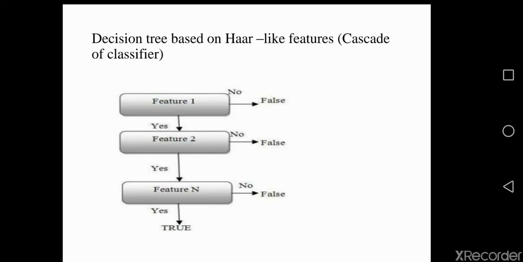Here we may consider multiple features, for example eye retina size, nose size, lip size, etc. Let's consider eye retina size as feature 1. If feature 1 matches, then it will check for feature 2, and so on, up to n features. If everything is matched, then it will return true, else it will return false.